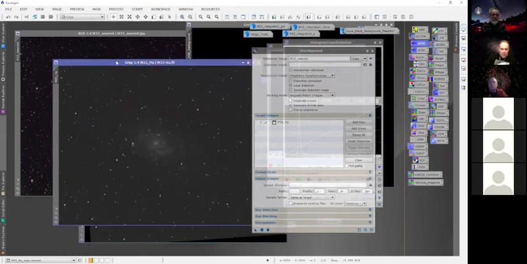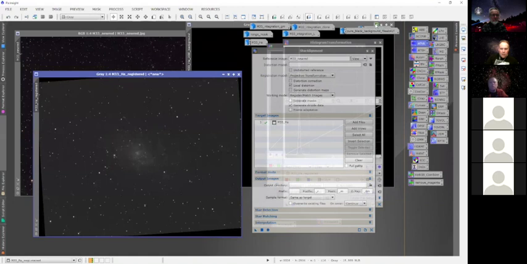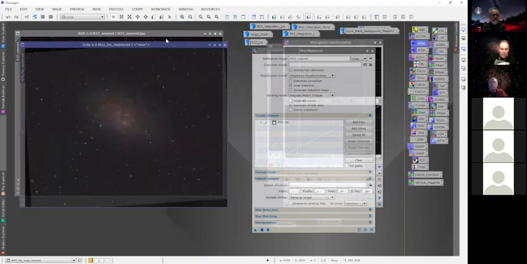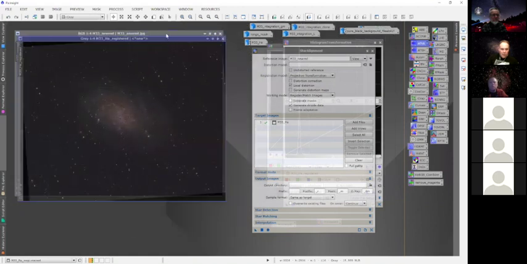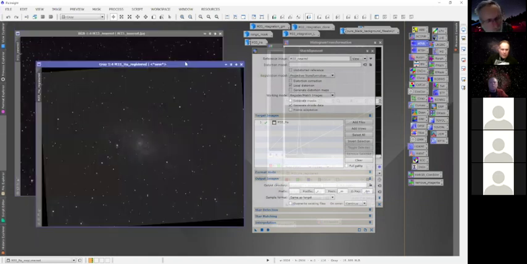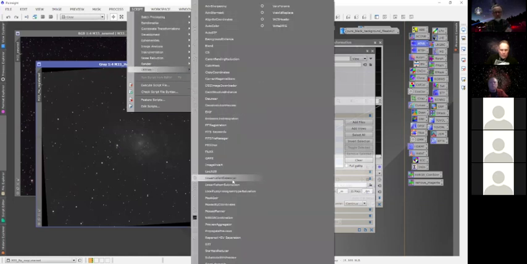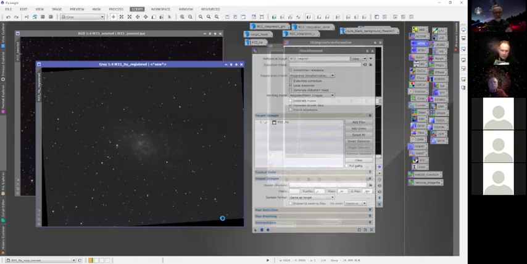All right. You can see it lines up a little better. It lines up now, but you have to crop it out in the end. And then what I use to combine them is a script, the narrowband RGB combination.